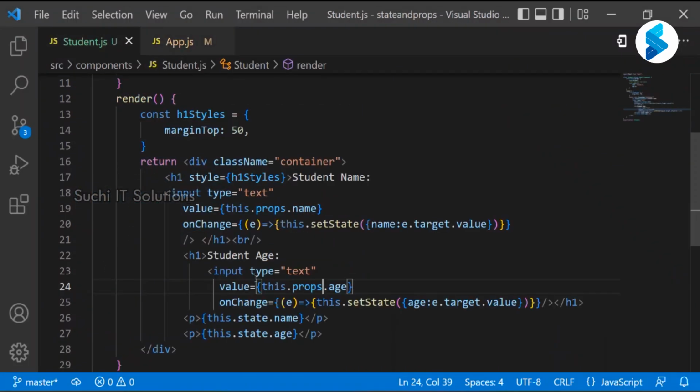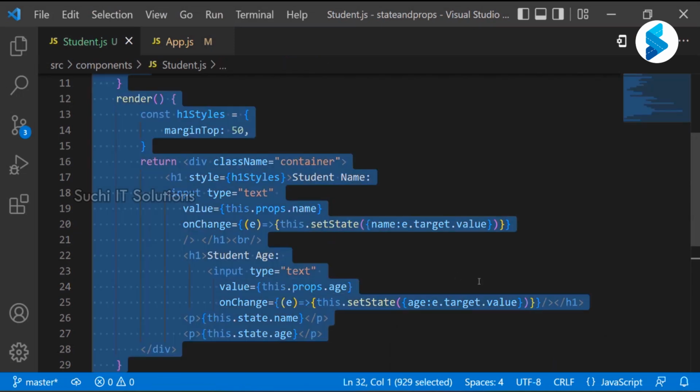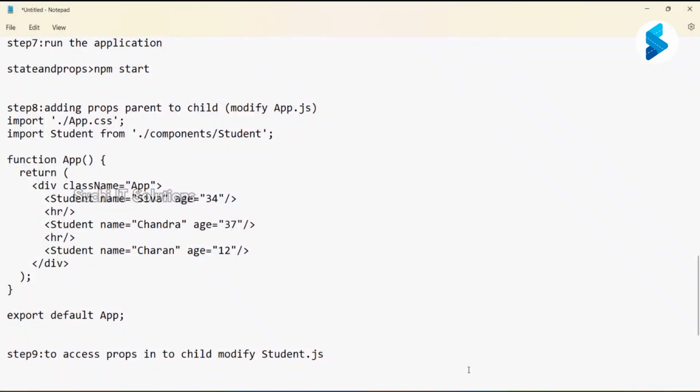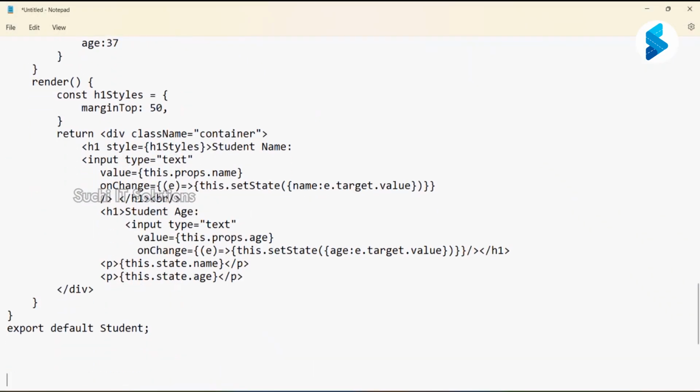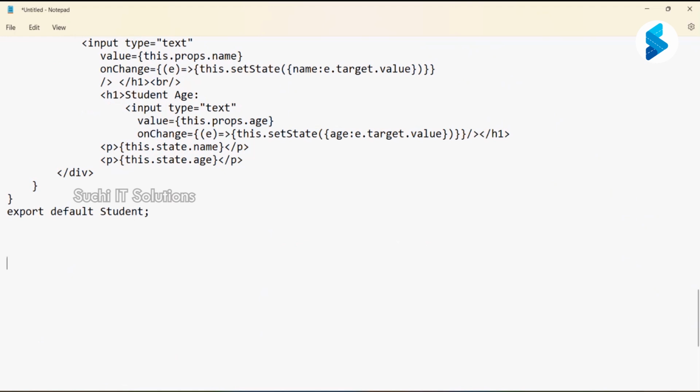Here, in place of this.state, we are using props. Can those props be changed? No, you cannot change them. What is the difference? State is a mutable object. We declare it within the component. Next, another one is what? Props.